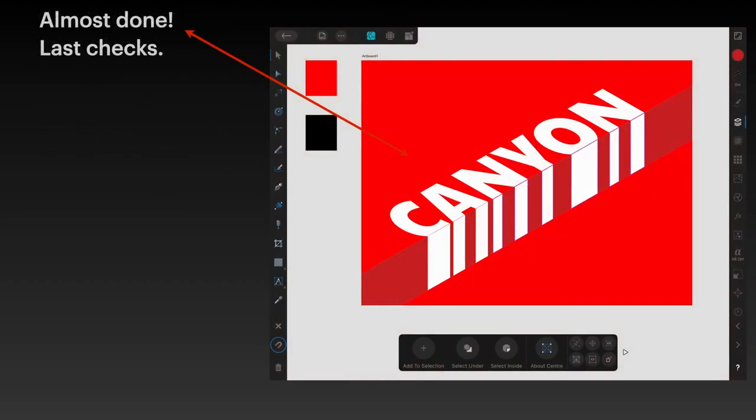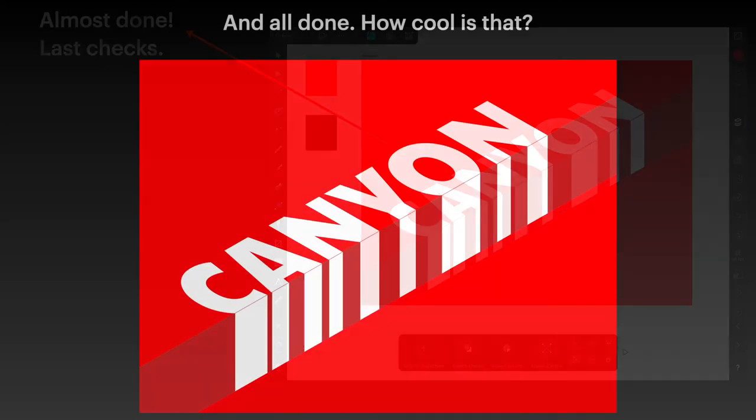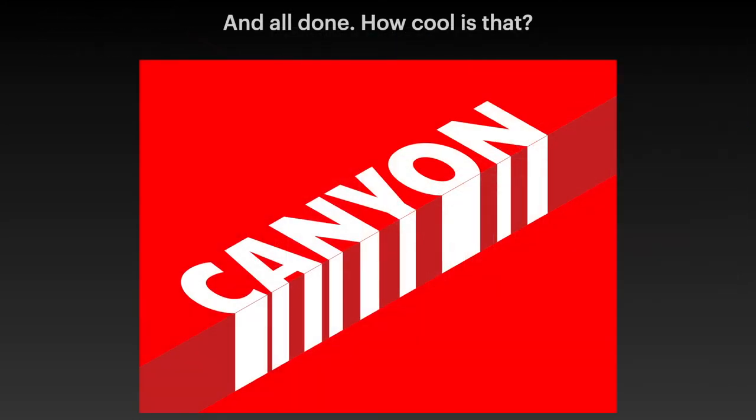Almost done. Last checks. Yep, looking pretty good. Everything seems to be in place. And the lower parts of the letters are bleeding over the edge of the canyon. And that's what it looks like. All done. How cool is that?